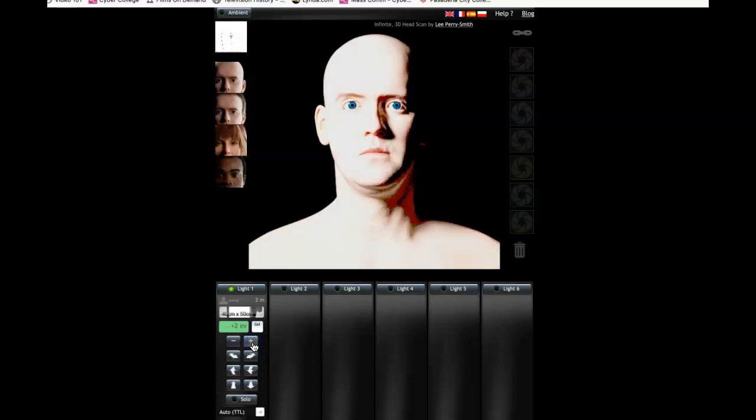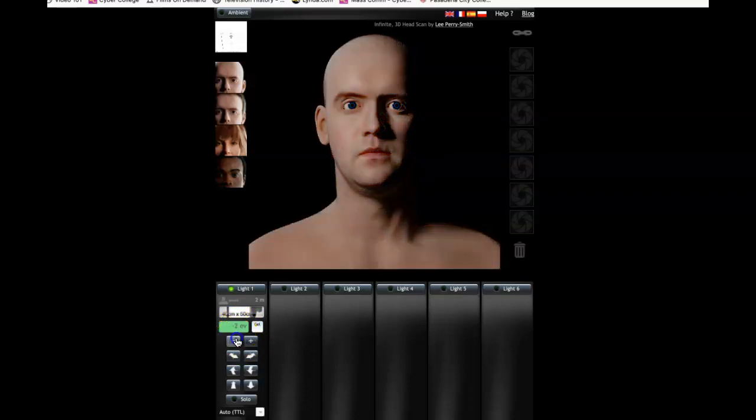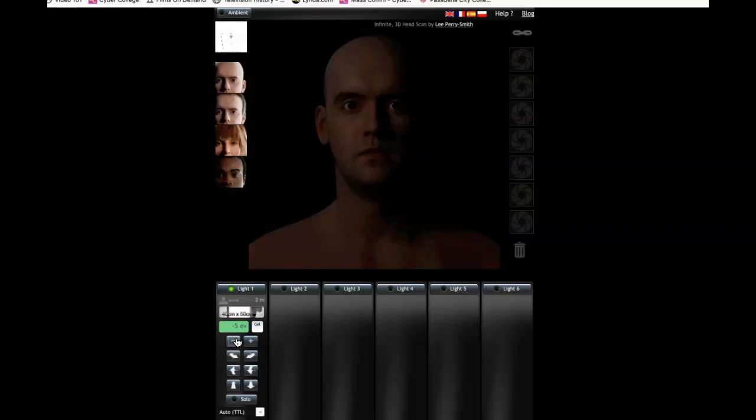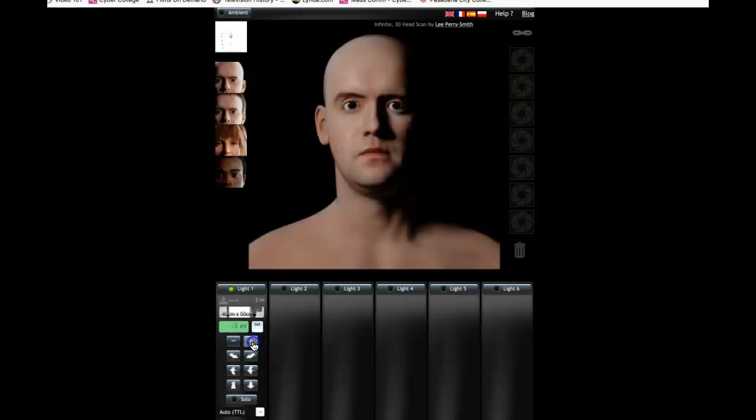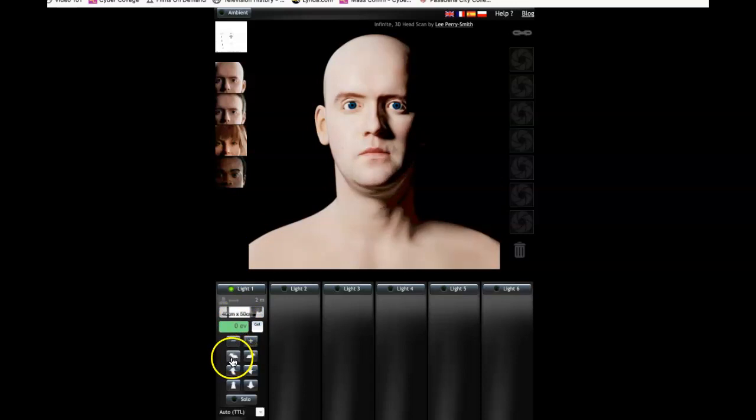But this is showing you, crank the light all the way up as much as I can, plus 4 EV. I'll bring it down, almost to darkness, basically. So we'll just leave it at 0 for now. That's how you play with the intensity.